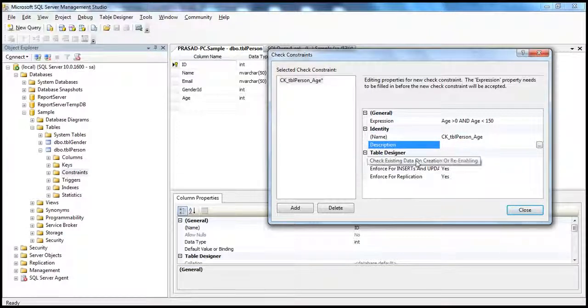And then you have another option here, check existing data on creation. So what does this mean? If there is already invalid data which doesn't fall into this criteria, this constraint will fail. It will not succeed in getting created. So it checks the existing data. You can turn this off, or alternatively you can delete that bad data.